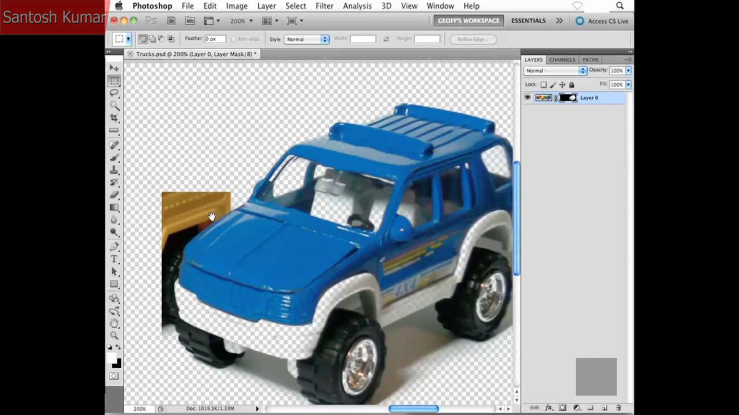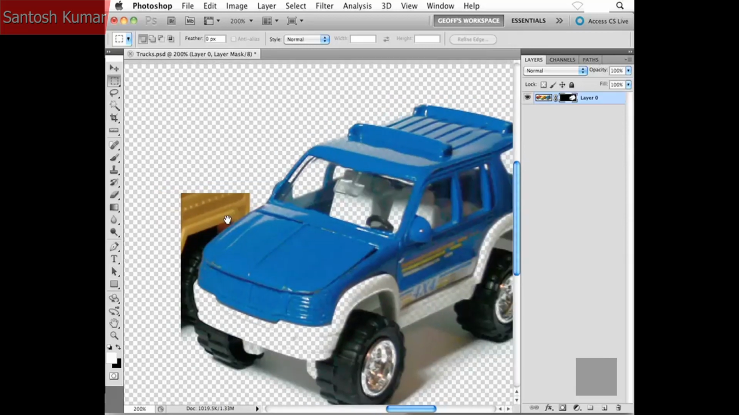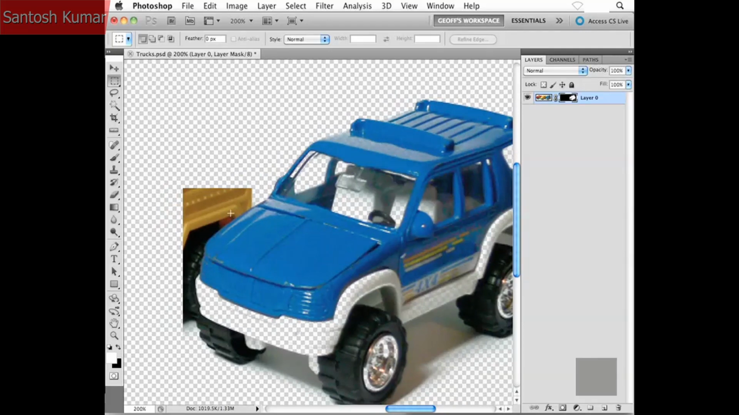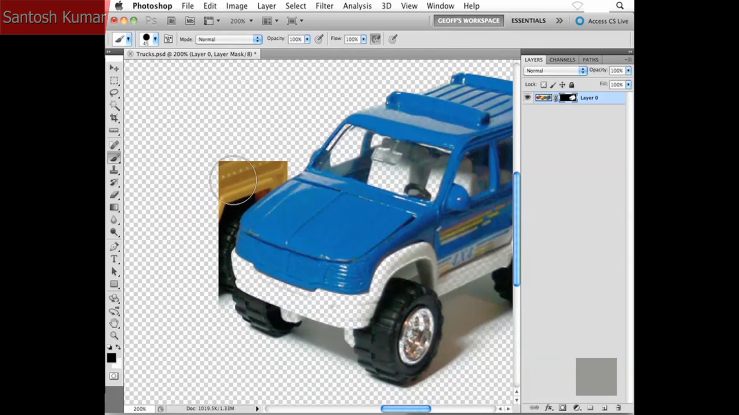So now all we need to do, if I zoom in here a little bit, is make some adjustments to my toy truck, and I'm going to do so using the paintbrush tool. So back to the B key on my keyboard, and I'll make sure that the foreground color at the bottom of my toolbox is black. And then essentially I'll paint in the areas that I want to get rid of. I'm just doing a simplistic job at this point.